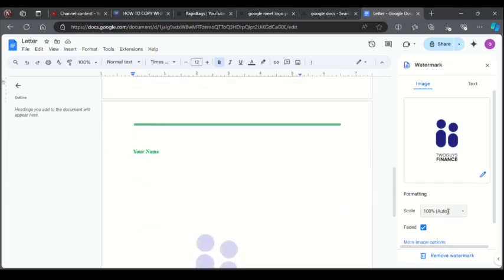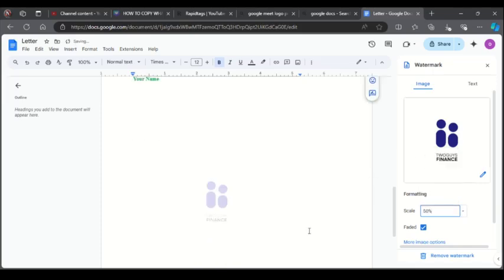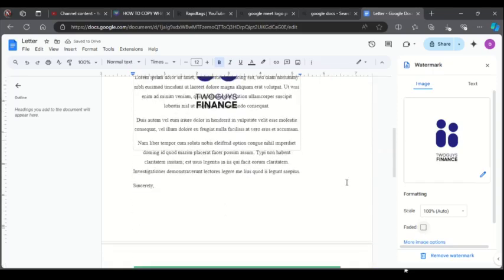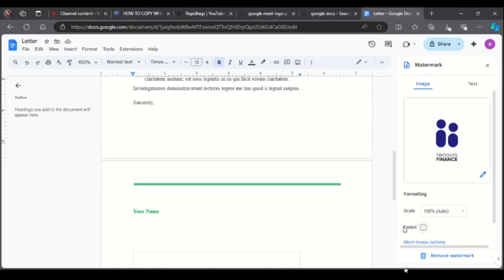Also, right here you can change the scaling. Set the scaling reference to around 50, so that means it's going to be a bit smaller. To make it 100, it is automatic. If you want it to be faded, so faded will be okay.